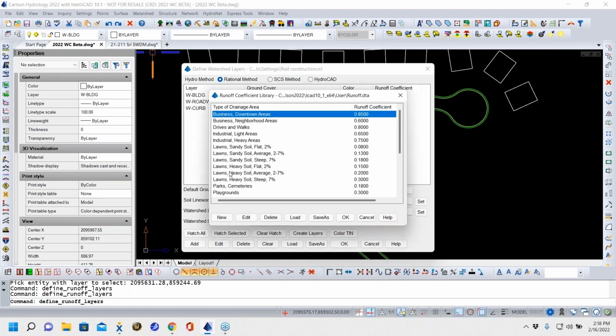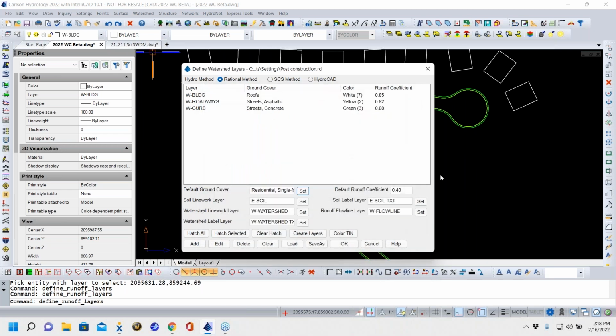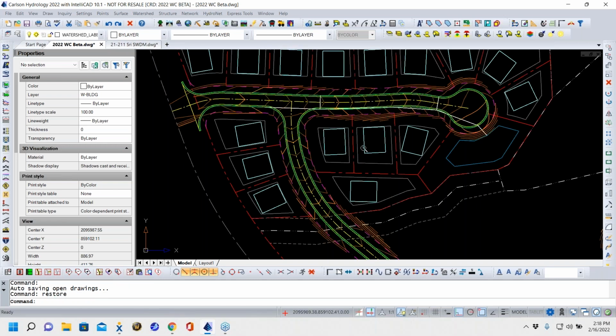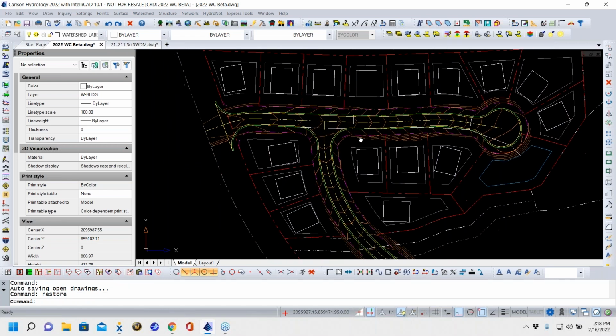Let me set this guy because I see him not behaving. Let's come up here and get something single family. We'll use single family for that just because I like the bigger number a little bit. So I'm going to hit OK. Now what we're going to do is I'm going to unisolate all my layers here so you guys can see.